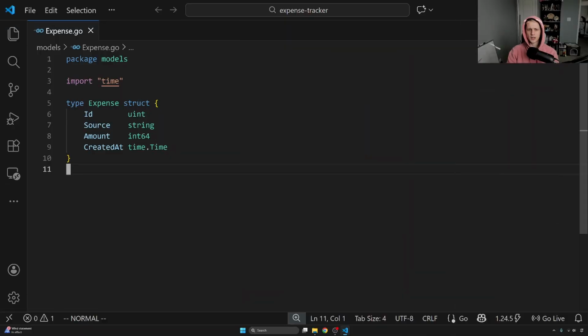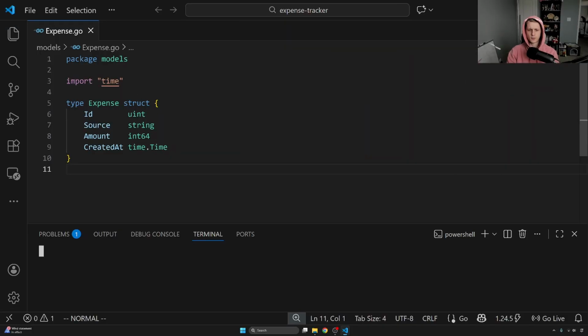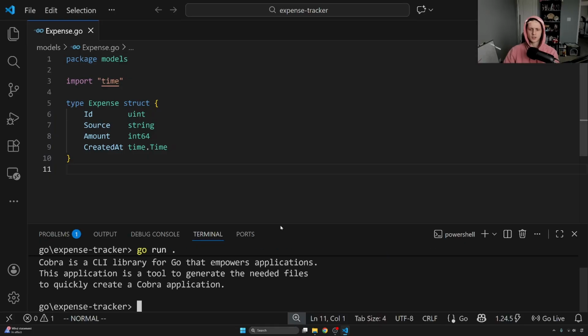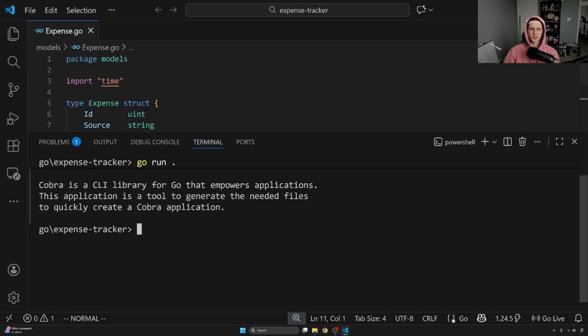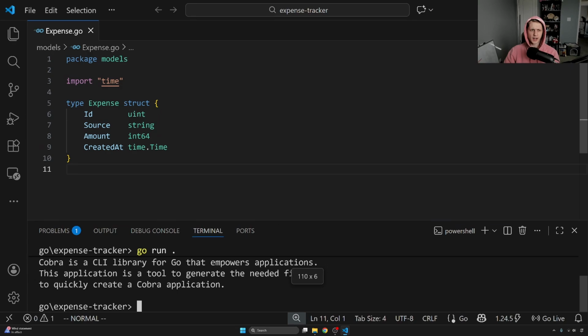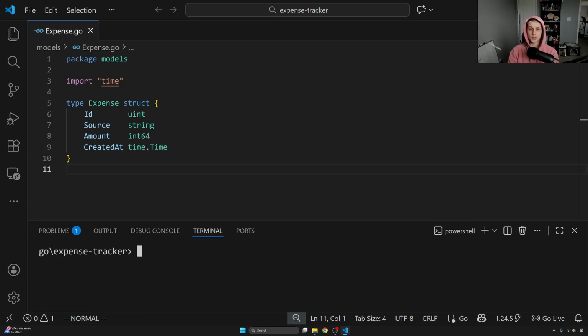So if you remember in a previous video, if we just do a go run period, it just gives us that root command output. And we don't want that. We want to be able to add our own commands to this program. So let's go ahead and add one. If we clear our terminal, we can type in cobra-cli add, and then we can give the name of the command that we want to add to this program. So it's just going to be add.